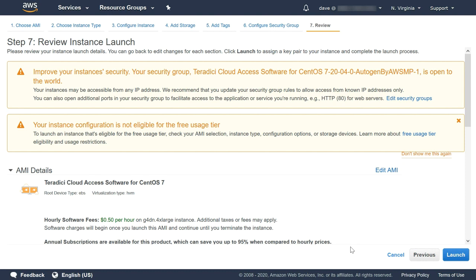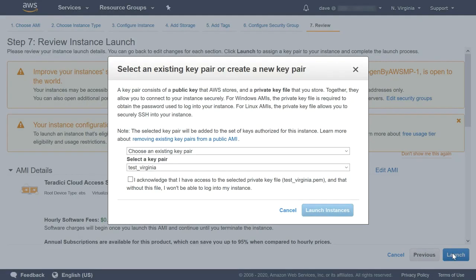So I'm all set here. I've got Teradici Cloud Access software for CentOS 7, so I'll click Launch. After that, you'll be asked to select an existing key pair or create a new key pair. A key pair consists of public and private key files that are used to encrypt data between two computers. AWS stores the public key file for you, but you need to store the private key file locally on your own computer.